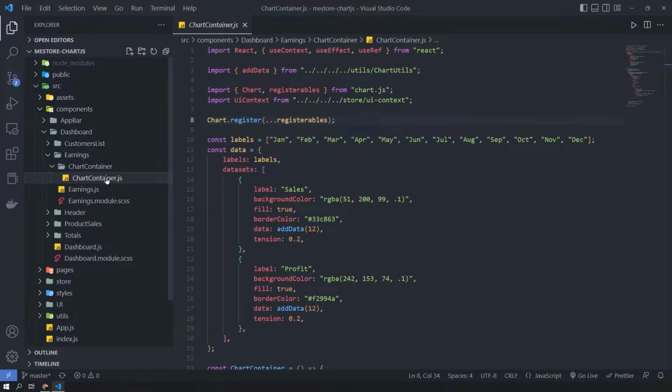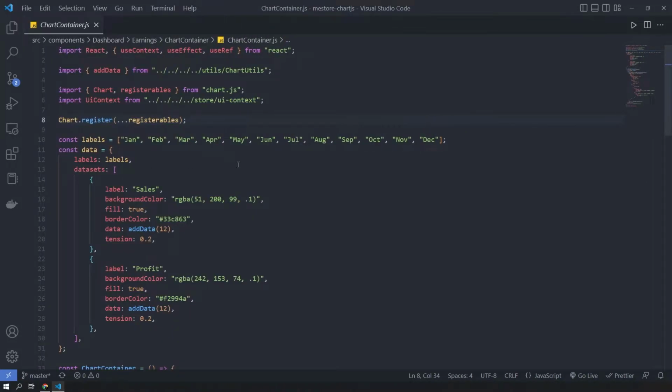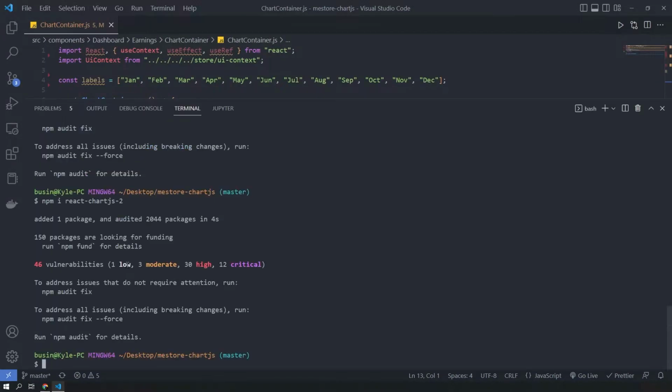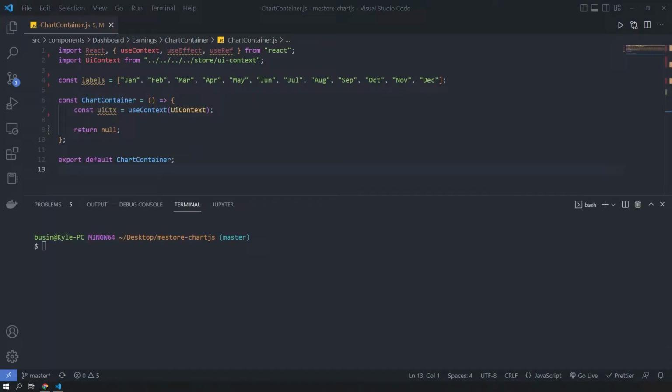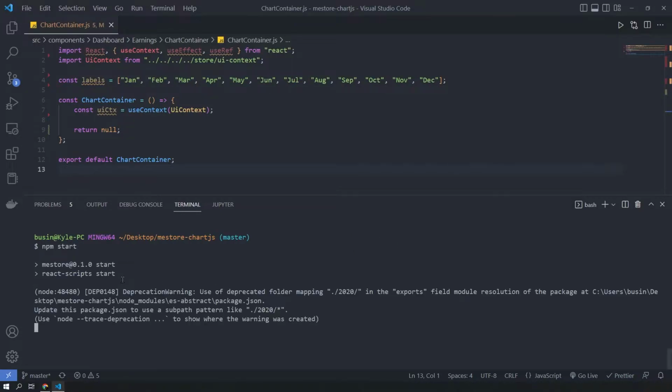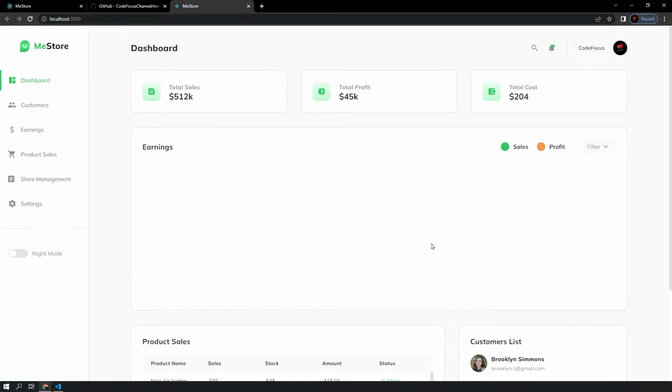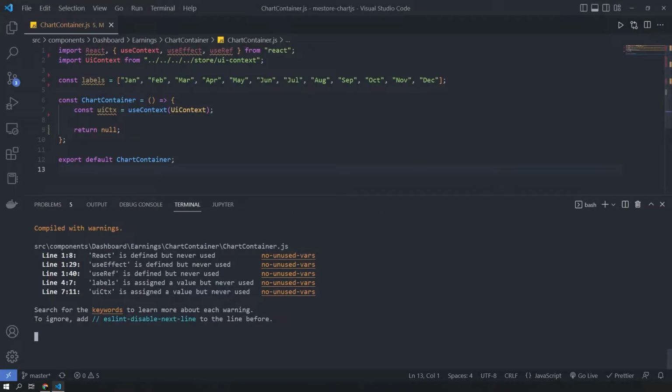Now navigate to the chart container component, and we're going to remove some stuff before we start working on the chart. So I removed basically everything from this file off camera. Just go ahead and replicate what you see on the screen now, and then open up your terminal and run npm start. This will run the React scripts and start our React app in development. As you can see, our container for our chart is empty, so let's get that fixed.